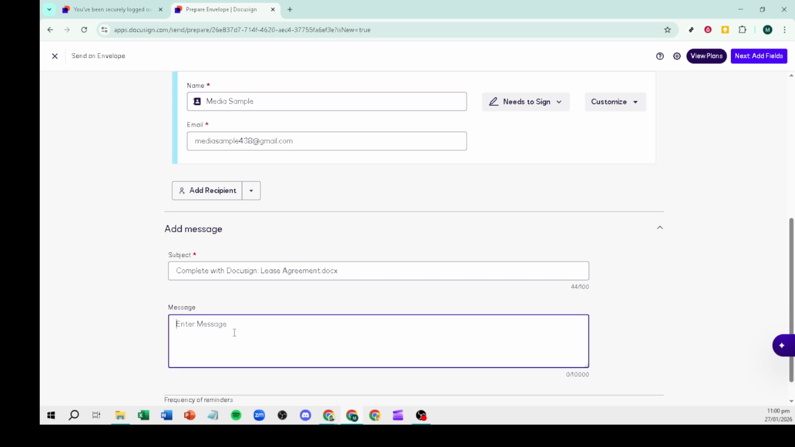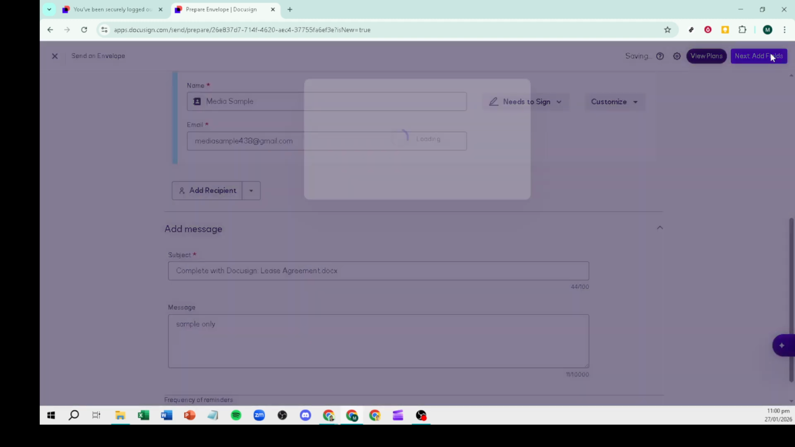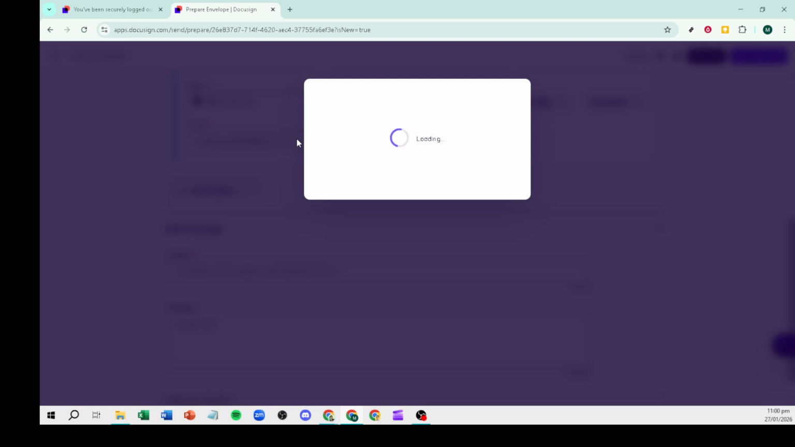Next, continue to the Prepare screen. If you see a Sign button or similar prompt, select it to open the document editor. On the left-hand panel, locate the signature field. Click and drag it onto the exact place on the page where the signature belongs. You can resize the field and zoom the page to align it neatly with any signature line.